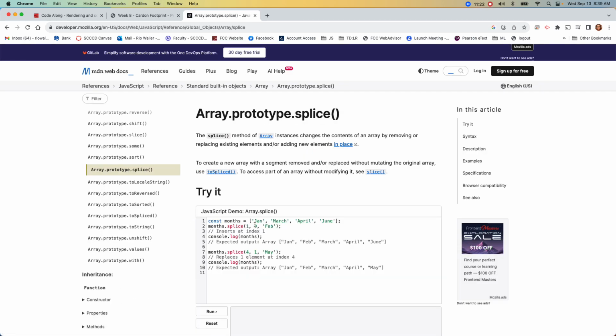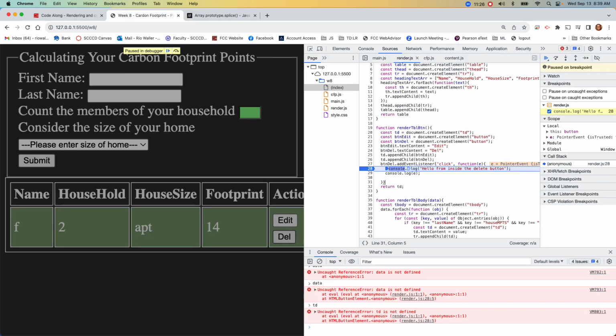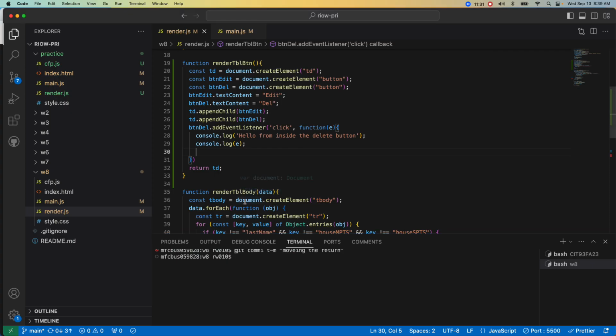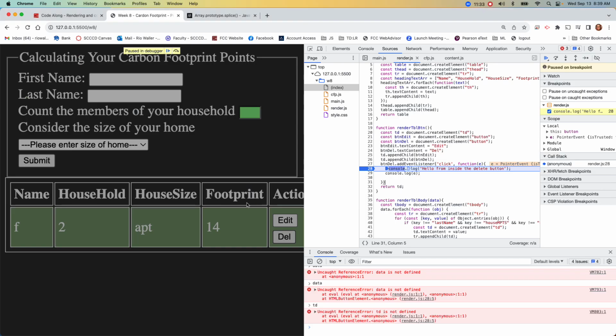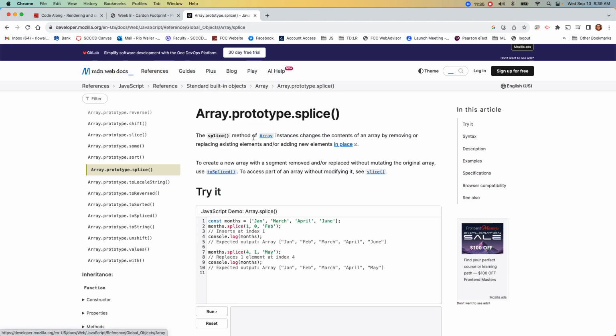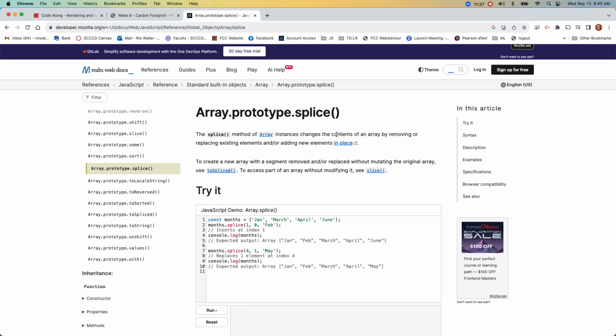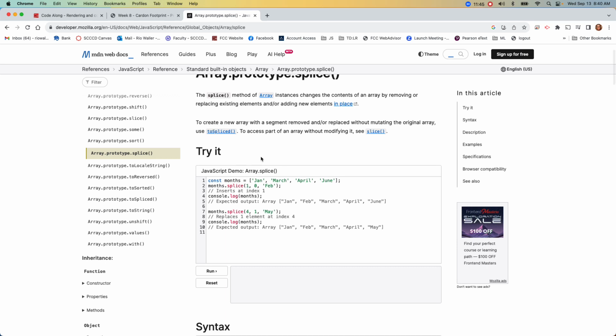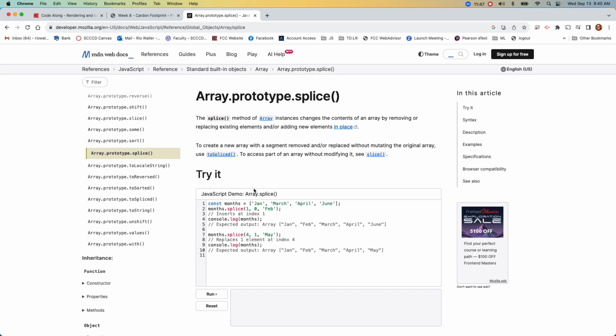So if I want to delete just one entry, and in this case I want to delete just one of my objects in the array, it's still just an array item though, so that's why this still works, right? Splice is a method that changes the contents of the array by removing or replacing. Okay, but we just want to remove. So what do we need for the splice to work? We need the index.